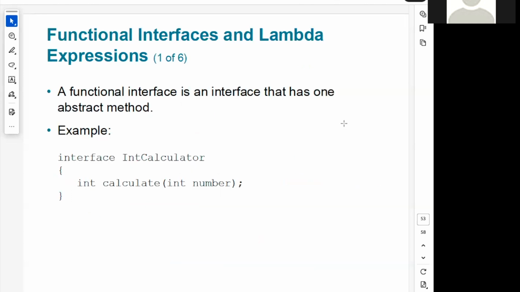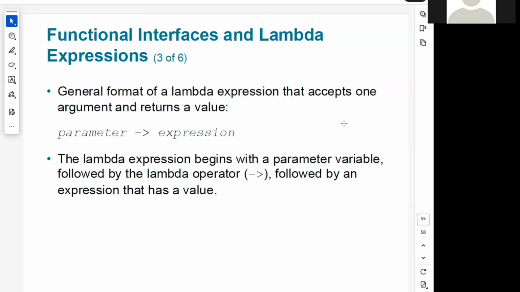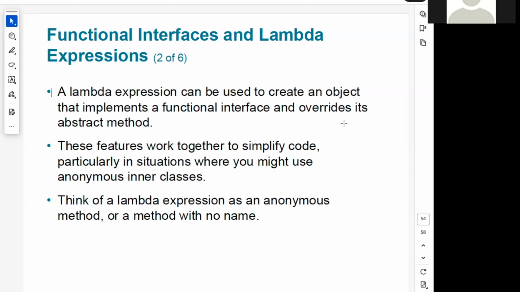And then we're almost coming to the end. The interface can be used for functional interfaces and lambda expressions. If we have an interface like this, with just one method, that type of interface is called a functional interface. And then a lambda expression can be used to make things much more anonymous. It's basically an anonymous method with no name.